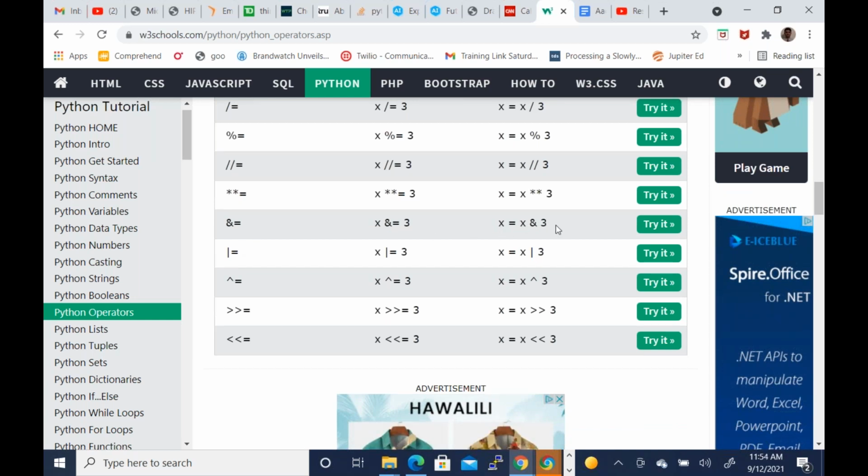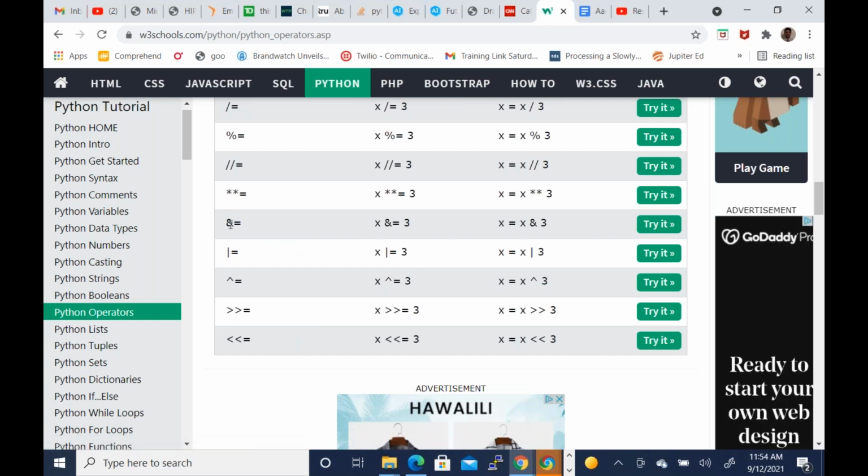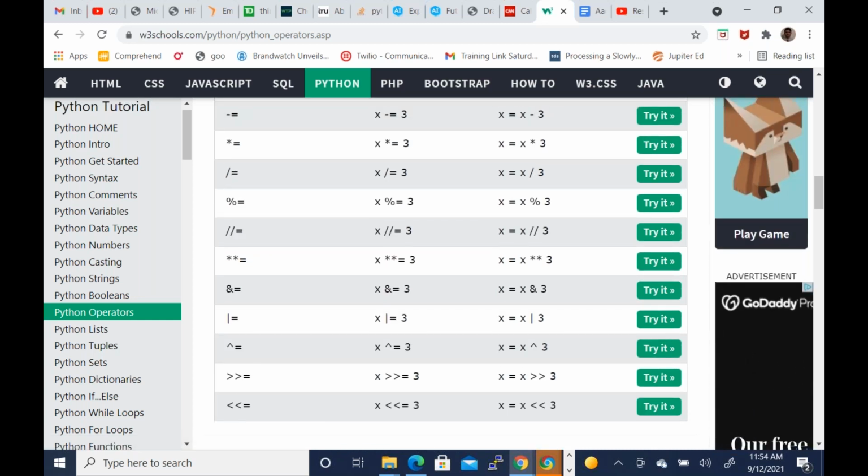Okay, x equal to x and 3. What is this? Who knows what this is? This is not equal to, by the way. Okay, this is not equal to. You might want to look at what those are. Some of the special operators. Okay. You guys look at it.